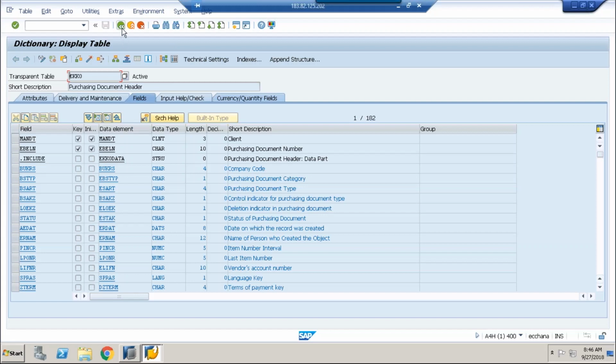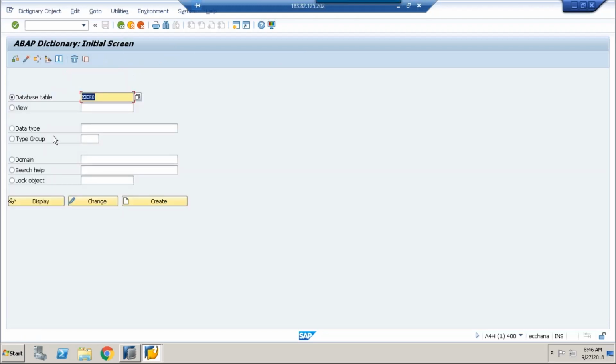Table types and views. What is the table types? I'm not getting table types. View, I know. This is the view. This data type is there, right? This concept. So that third one. Okay, okay. Yeah, yeah.